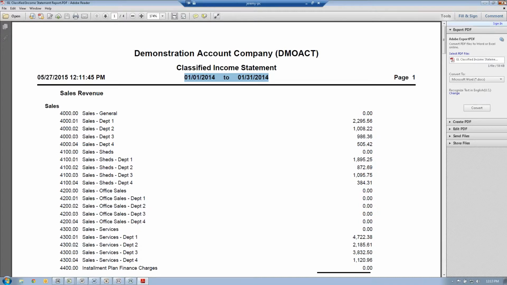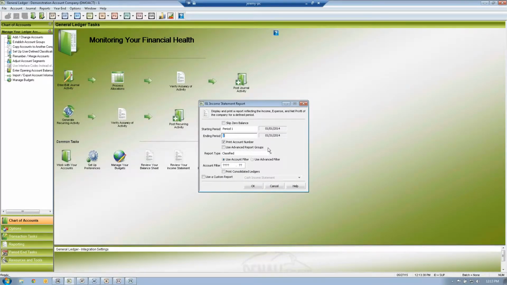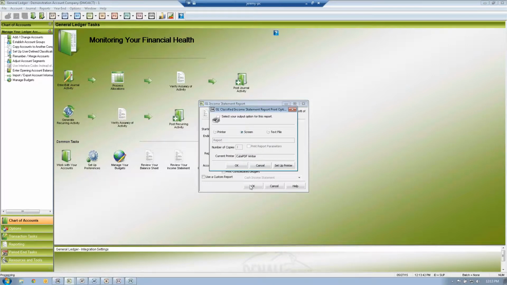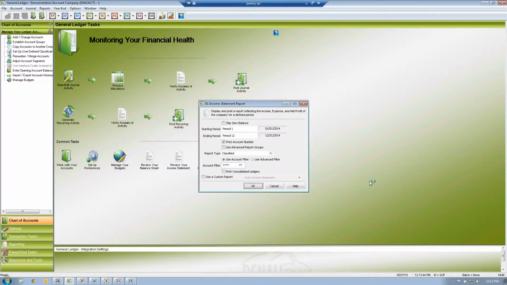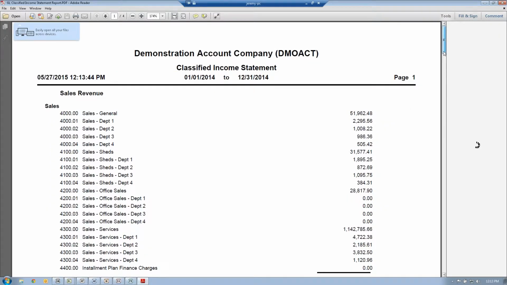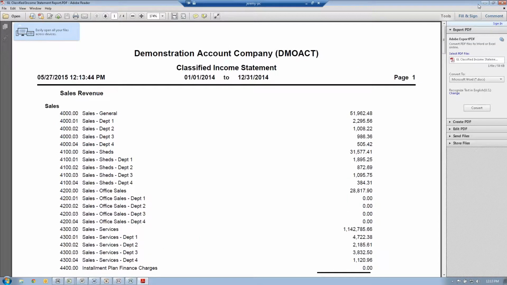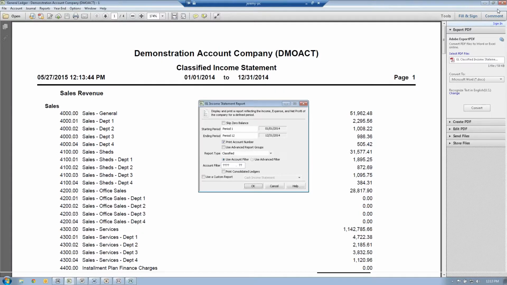If I was running this business and showing a $58,000 loss for a period, I would need to check into that and see why we are losing money. But maybe there was a good reason for that. Since it was our first period, perhaps it was startup. So let's run the report for the entire year and see what it looks like.